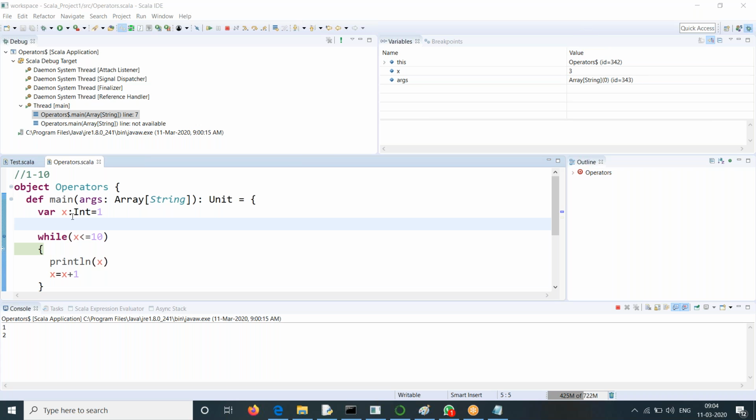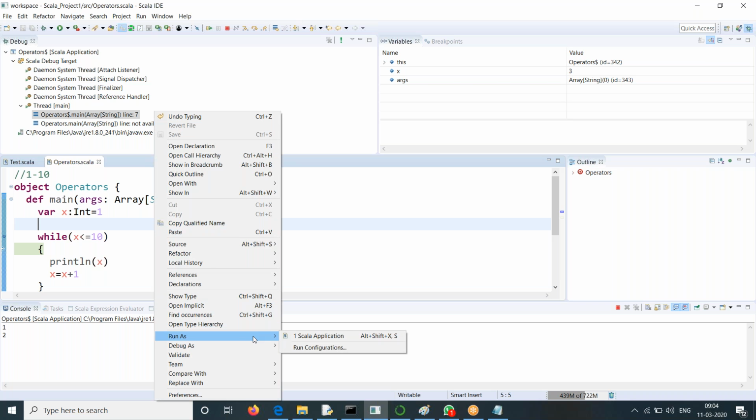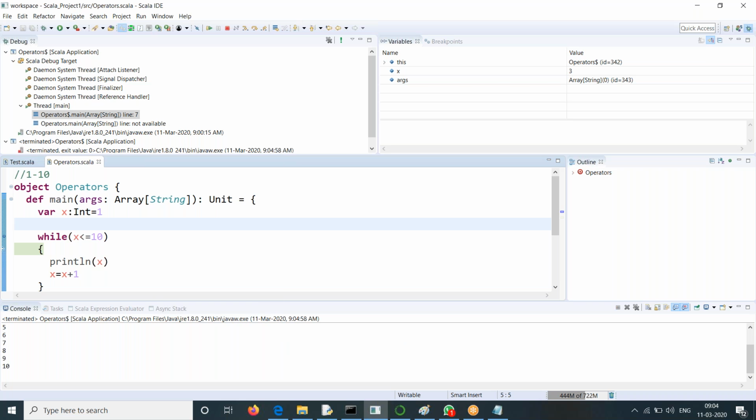This happens until x becomes 10. Once x is 10, one last time the value of x is printed, and then x becomes 11. 11 less than or equal to 10 is false, so execution of the loop is terminated. The loop is terminated, not the program. Understood, sir? So that's how it is. Clear now?